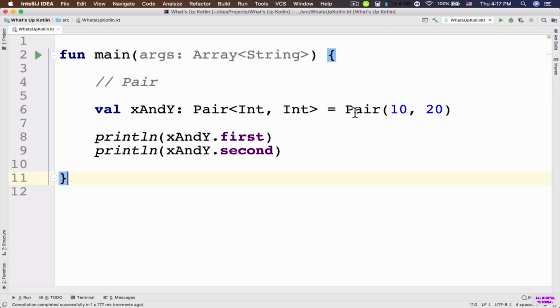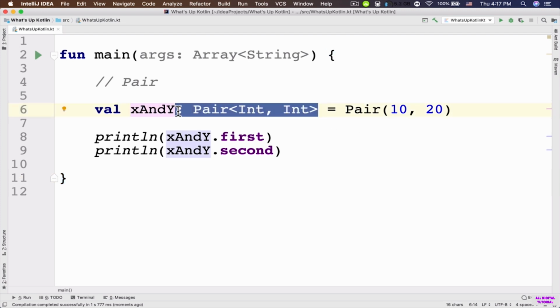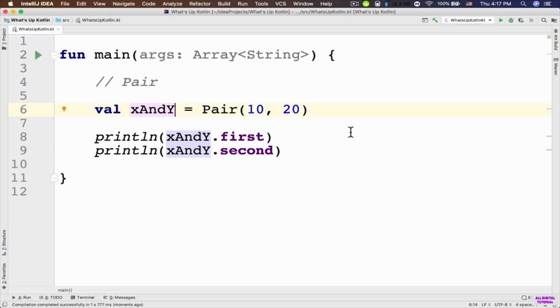And by the way, we can allow the type inference to infer the data type of the values of our pair. So here I can simply drop the data type of my constant, and the compiler is going to specify the data type of the values based on the numbers or values that we pass to this pair.